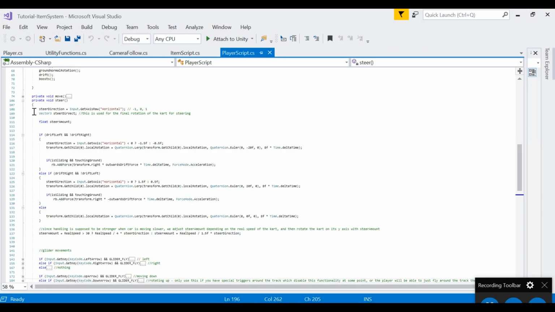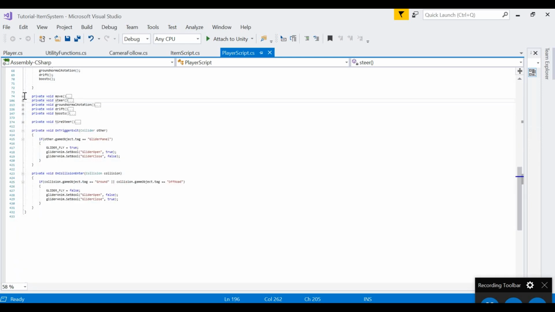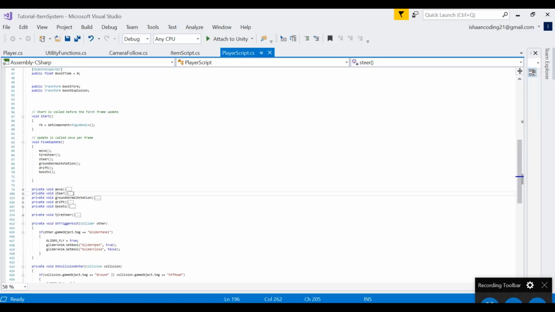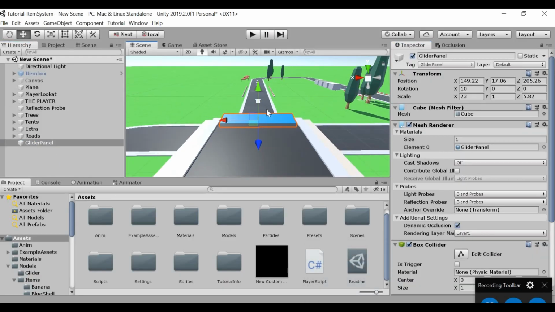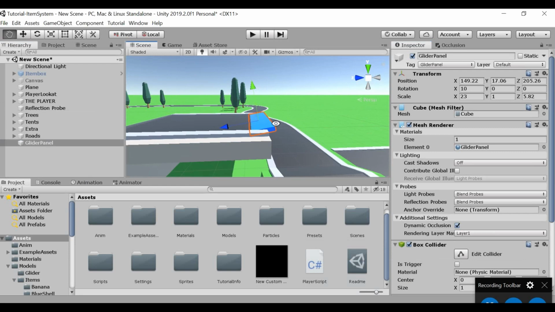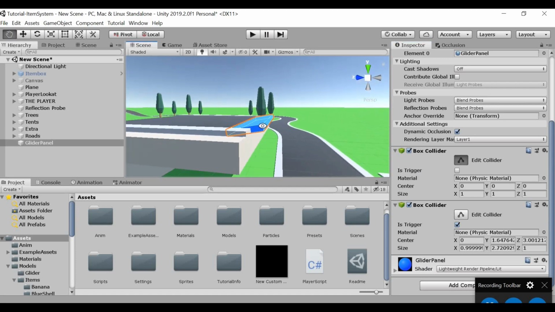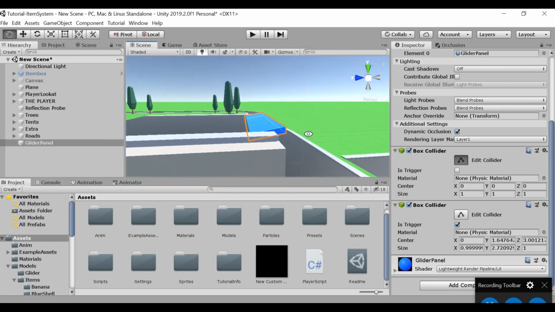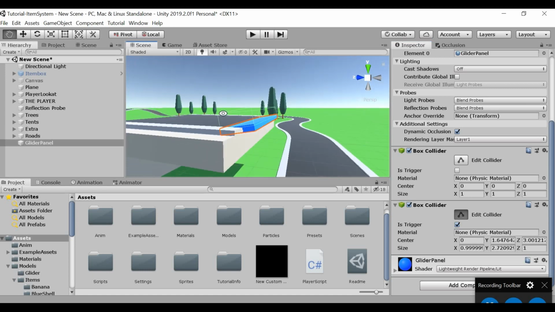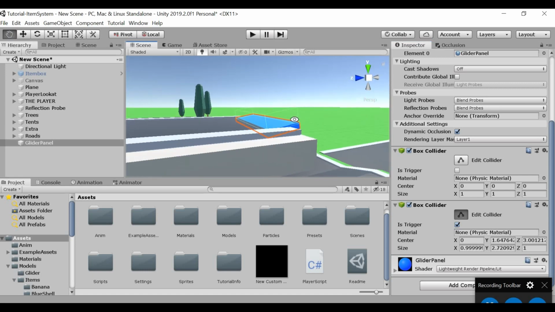Okay, so there's a few things that I've added. Well, first of all, let me show you the glider panel, which is what you need to actually start gliding. This is a little odd, but it has two box colliders on it. One is actually the collider for the actual cube. This is not the important part. The important part is this box collider, which is a trigger, and which is placed directly on top of the glider panel, as you can see here. And once the player exits this collider after entering, then the glider opens and you start gliding.